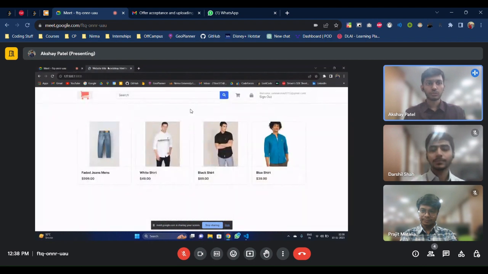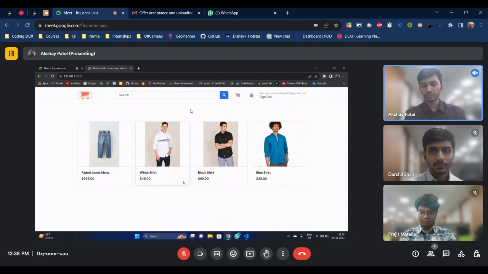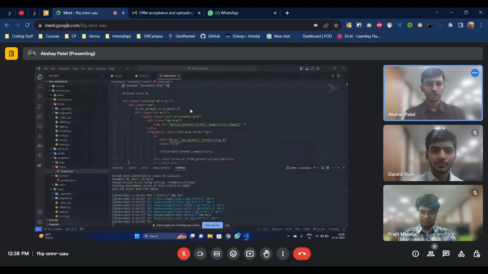Okay. So this is the main homepage of our website, and when no URL is specified, it is redirected here. Now the product which Darshil added from the admin panel is displayed here. It's a black T-shirt. So let me show you the code for it.